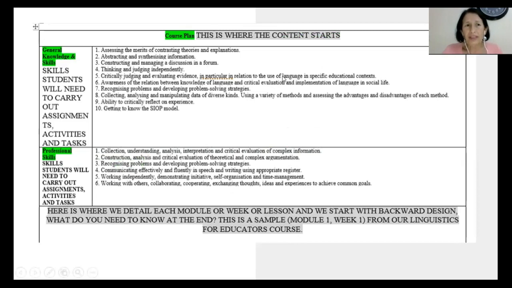This is where the content starts. We included general knowledge skills that range, and these you can adapt as well, okay? So the storyboard is a recommendation. This is the one that we have been working with, but the important thing is that you develop your own storyboard, that you match your contents and your assessment and so forth, and you make it your own.